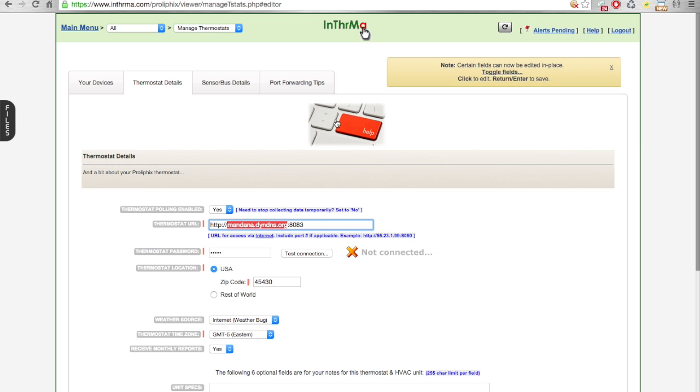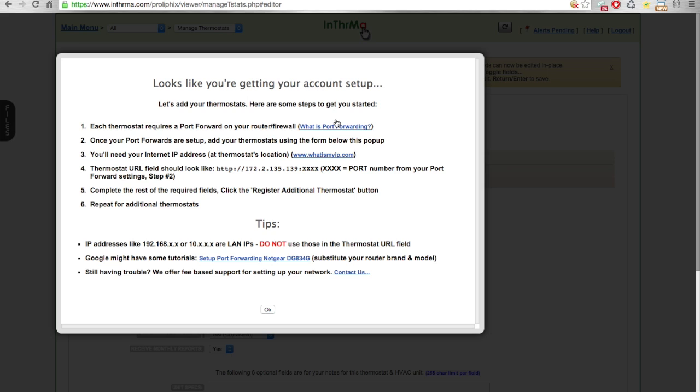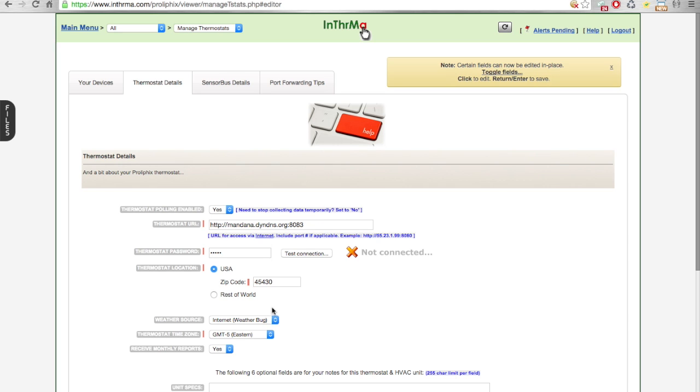Also, if you need further help or a reminder of what's going on, you can click the help button, which will pop up a little panel giving you more specific instructions on the various fields and details. So that's managing thermostats in a nutshell.